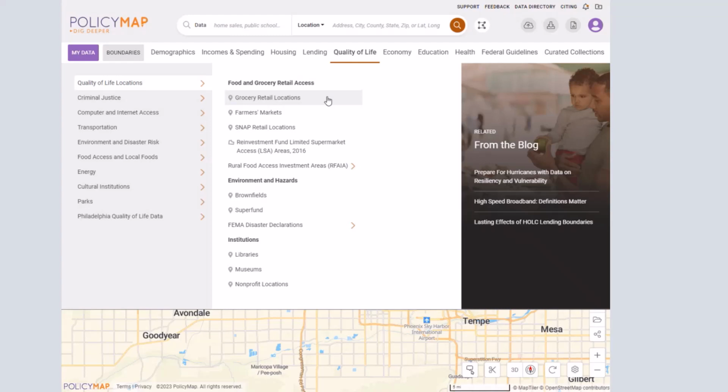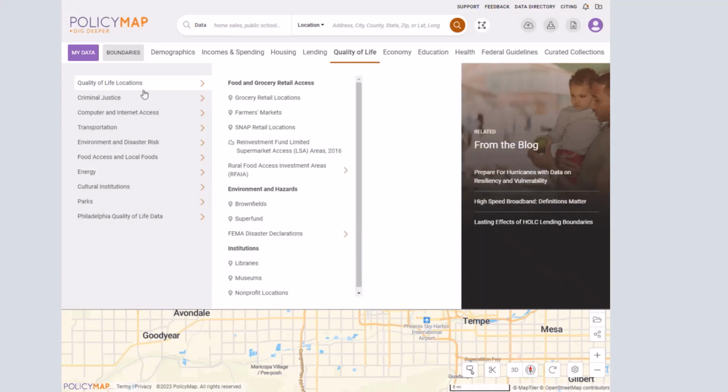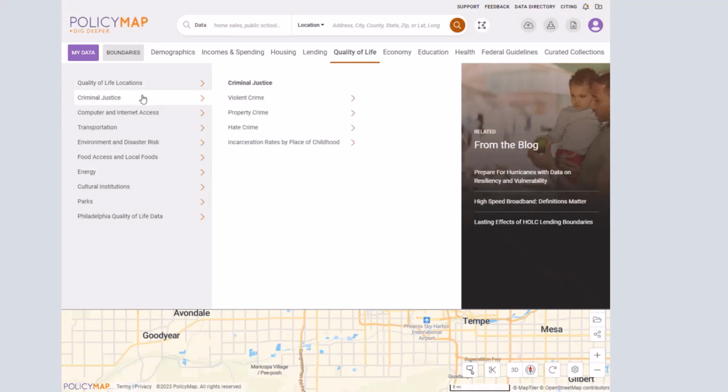So we'll talk a little bit as we expand, but in the case of quality of life, you can see things like, are there grocery retail locations in the neighborhood that the person might be living in? Are they close to a SNAP location? Are they actually close to negative impact places like brownfields or Superfund sites? And then of course, things like disaster declarations and such. There's crime data from the FBI crime report.